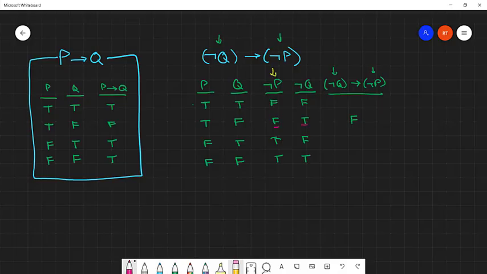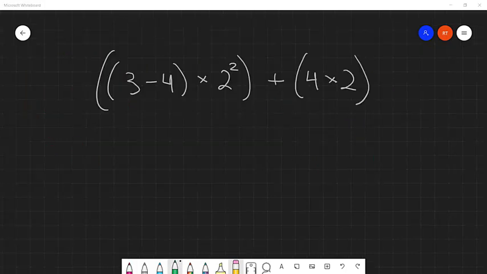In all other rows, either the hypothesis is false, as in rows 1 and 3, or both the hypothesis and the conclusion are true in row 4. So those result in true. Now looking back at the truth table for "if P then Q," I can see that the outputs are the same in each possible combination of truth values. This means that every conditional statement is logically equivalent to its contrapositive.